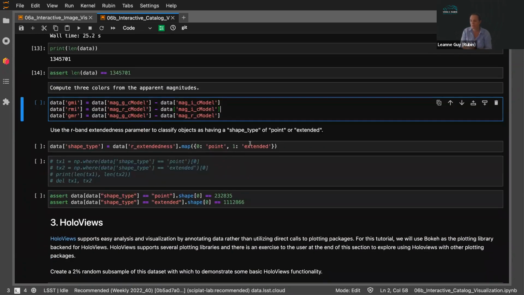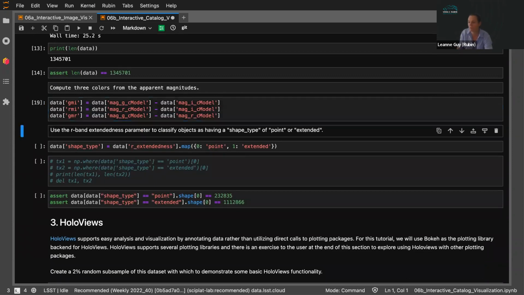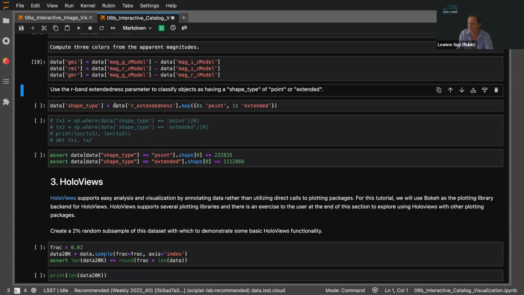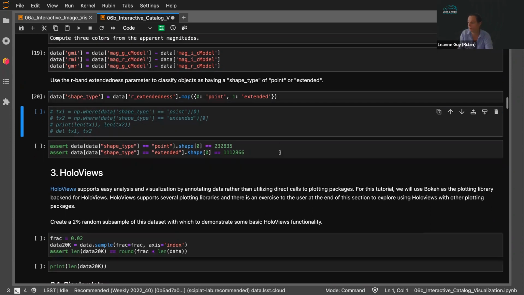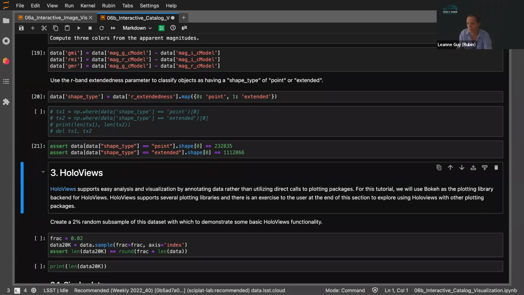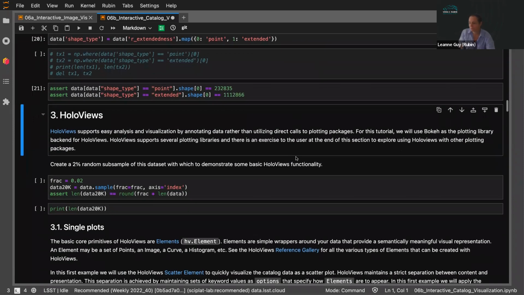So now the first thing we're going to do is compute some additional data. We're going to compute 3 colors from the apparent magnitudes. And then we're going to use the R-band extendedness to classify objects as having a shape type. So we're going to call it point or extended. So we map this, which is 0 for a point and 1 for extended in the database. We're going to map that in our data set to a name because that's easier to work with. And then we're just going to assert that our data set is what we expect.